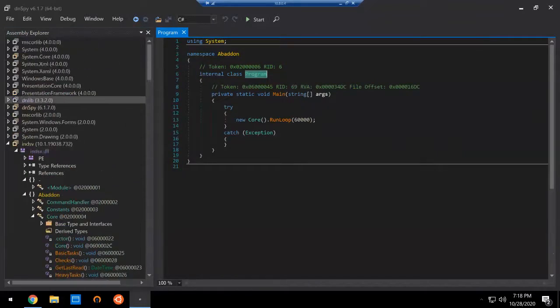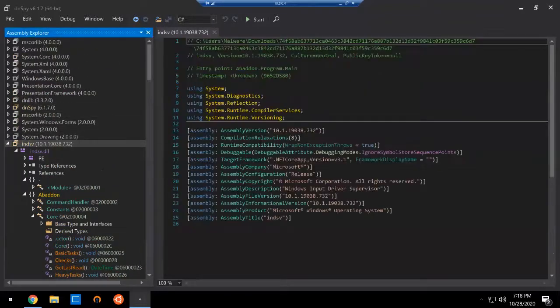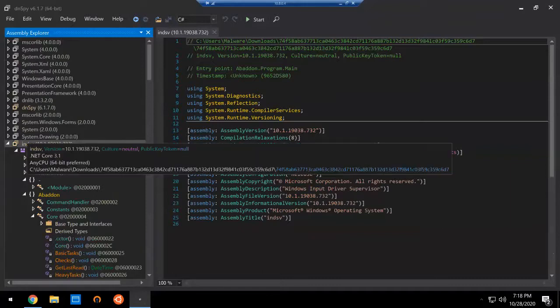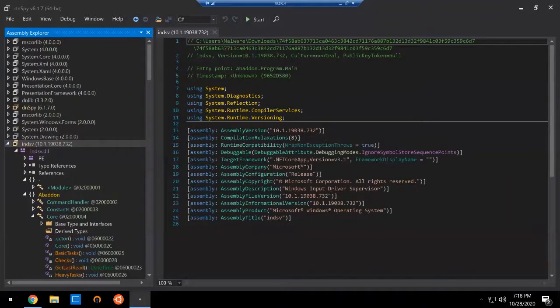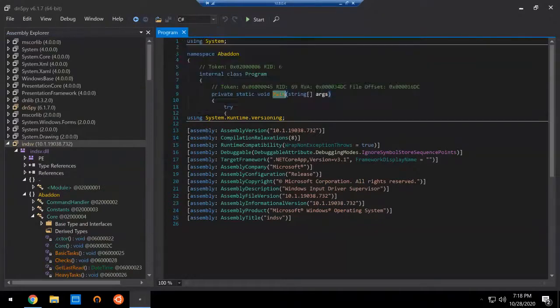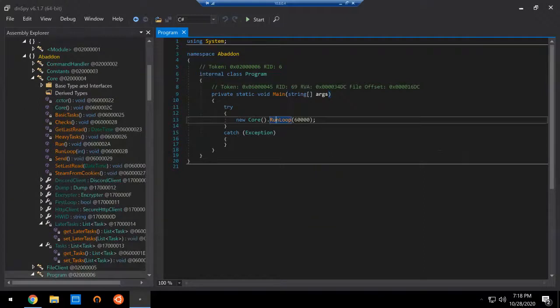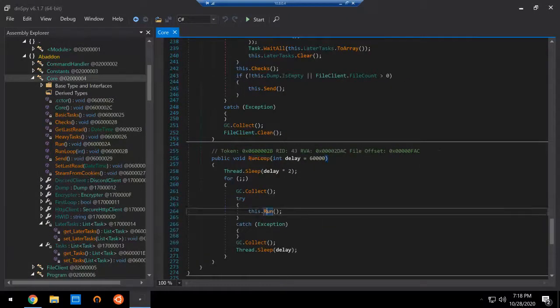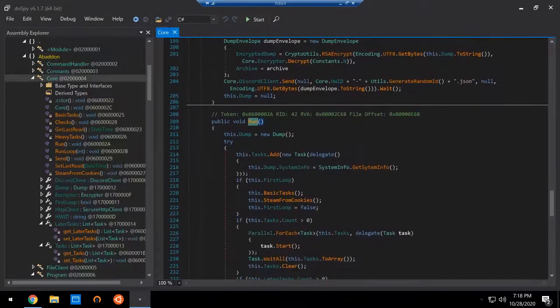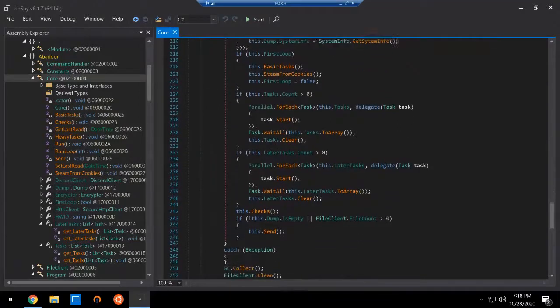Oh yeah, I should have mentioned that. You can find the entry point up here. When you click on it at first, it's under the entry point, and then it's the program's Main. You can just click and it takes you here. You do the run loop, run, and then you're pretty much in the full functionality of it.